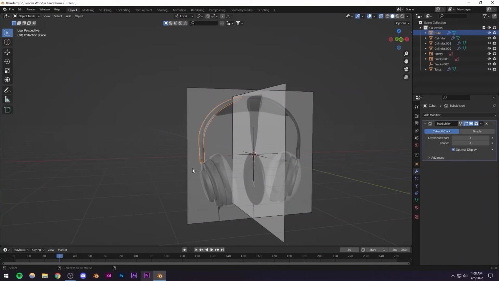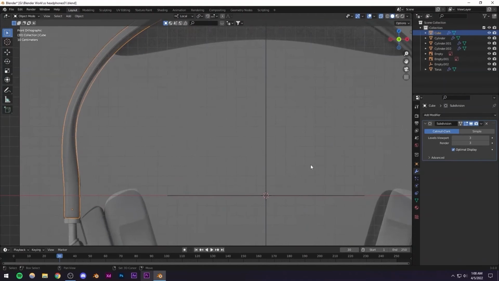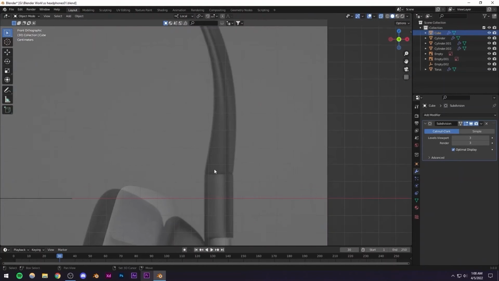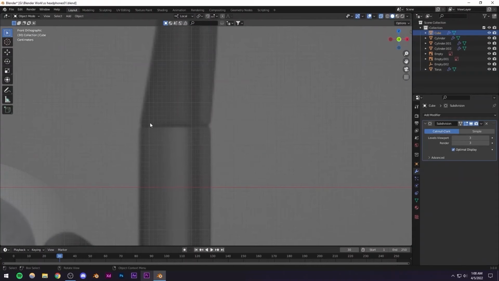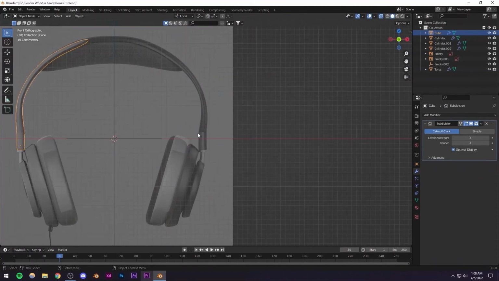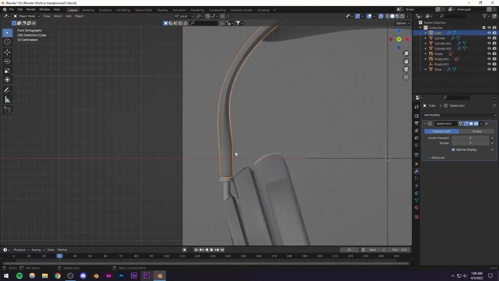But one thing you're going to notice in our reference is that if I go to this side of our reference, you're going to see that this part has this line in the middle, which is separating it, which is making it look a lot more realistic in my opinion.